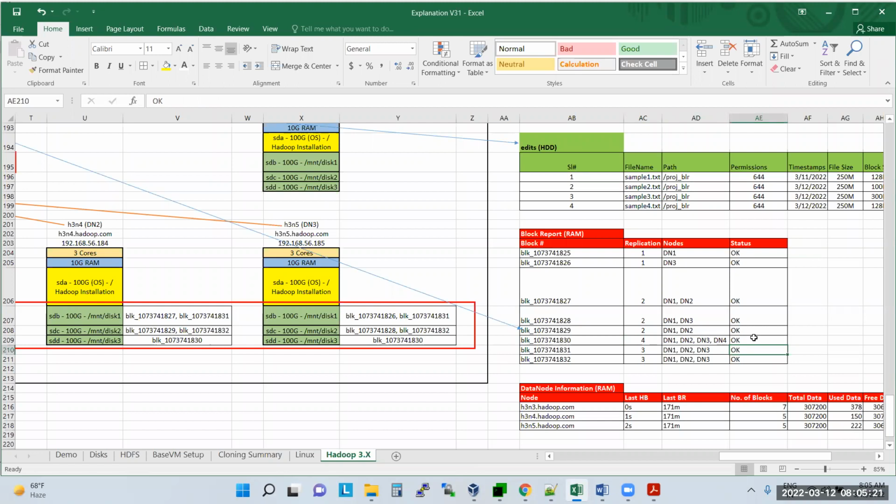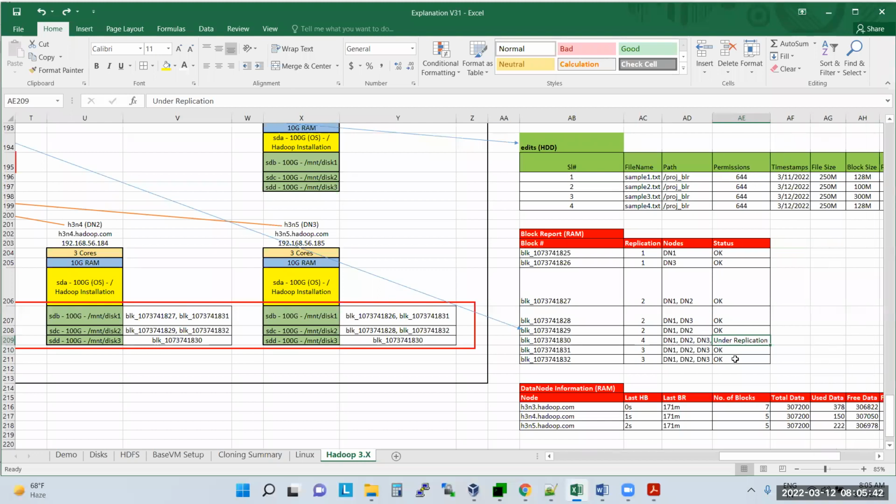Venkat, one question. Here replication is 4. In case data nodes is 5, at that time it will come to over replication. Why over replication? No, my question is replication is 5. Okay, I'll tell you that scenario also. But you understood this under replication concept, guys? Yes, Venkat. So let us take this scenario, sir.